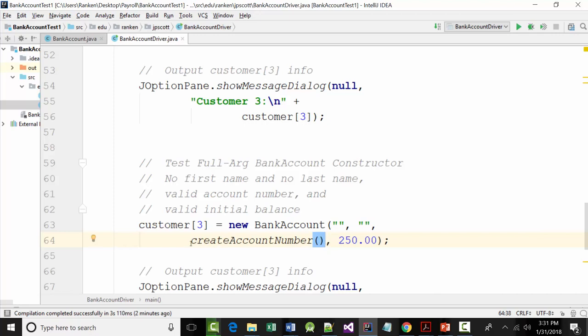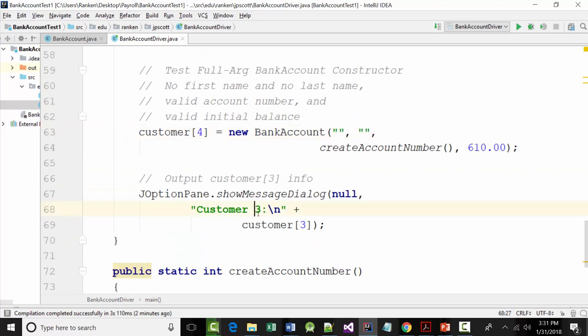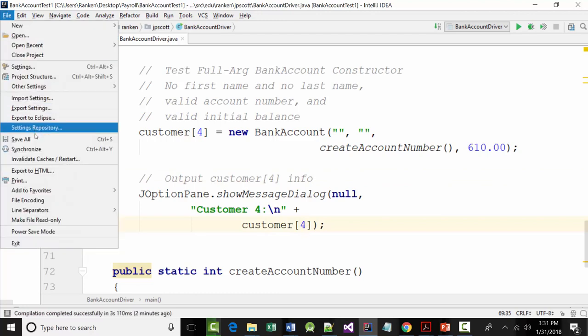And we will give it an initial balance. I like giving them different numbers in here, so we'll put in $610. All right, so this will have to become customer 4. This will become customer 4. That will be a 4, and that will be a 4. All right, so file, save all.